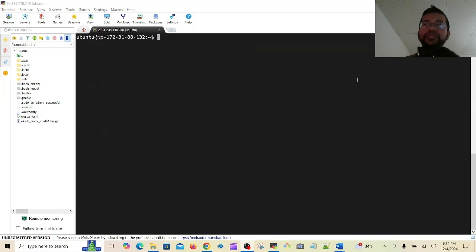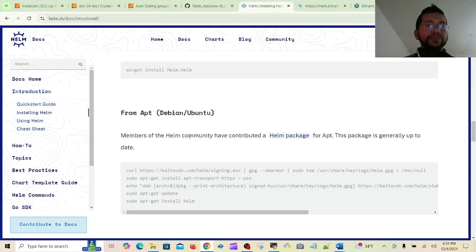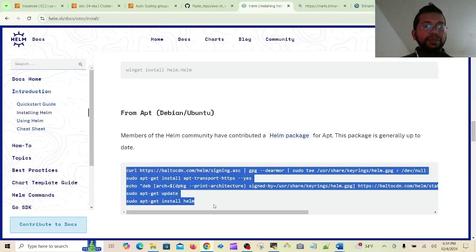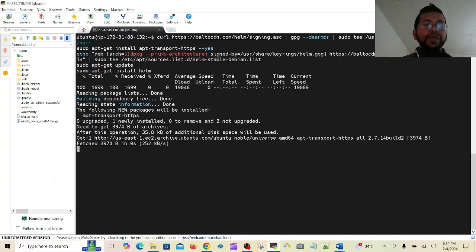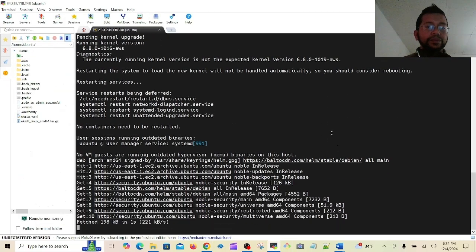Now I have to install MySQL using Helm. For this reason I have to install Helm first. So here is helm.sh docs intro install. I'm using Ubuntu Debian. So yeah, I have to copy this one from here. Just paste. It should be installed.